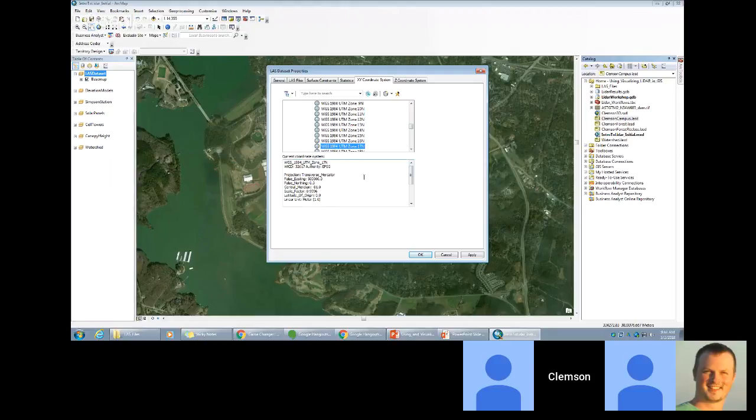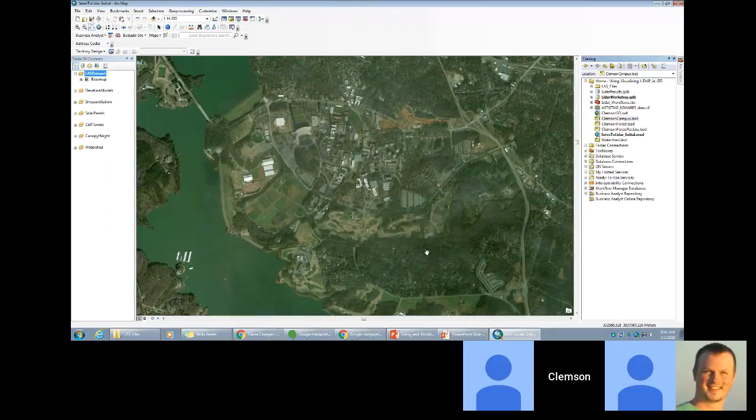So let's click OK, close our properties here, and let's add this LAS dataset to our data frame. So if you have the data in GCS, and if you convert it to projection, then it all figures itself out, right? Yes.